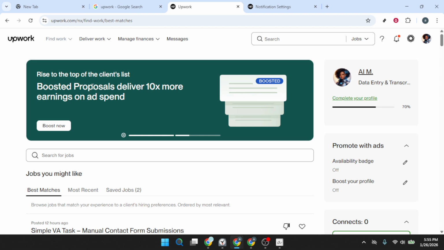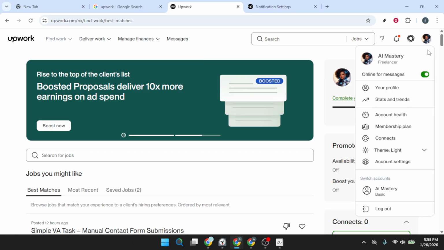Once you're on Upwork, look to the upper right corner and click your profile avatar or initials. From the drop-down that appears, choose Account Settings. This is where all of your preferences live.